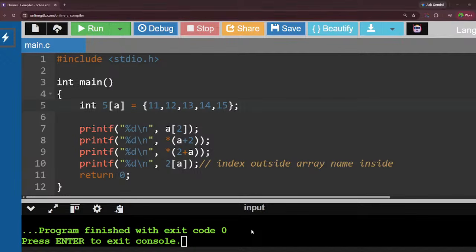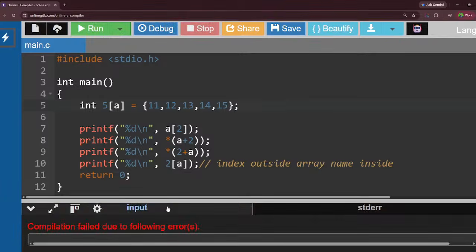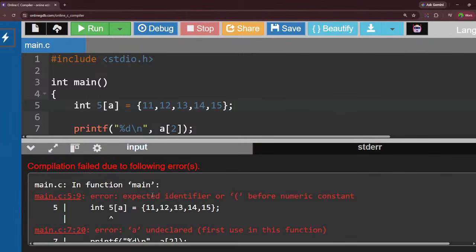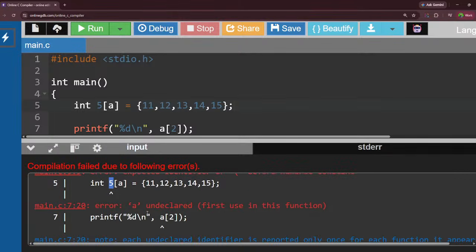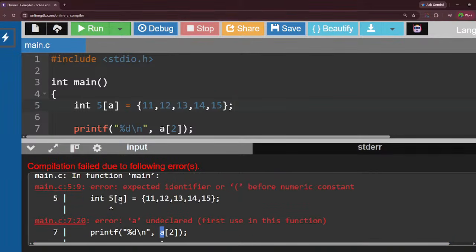Okay. Now let's run and see what exactly the error it gives. It says expected identifier or bracket before the numeric constant. Second error, it is saying that A is undeclared, when you say A[2]. So here it is not taking 5 as a name.